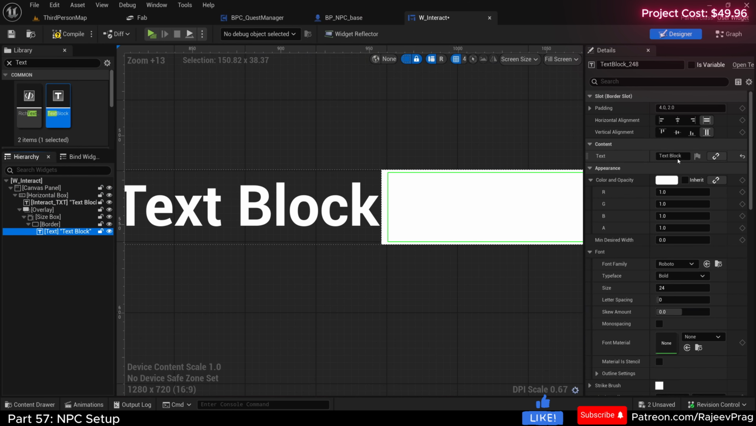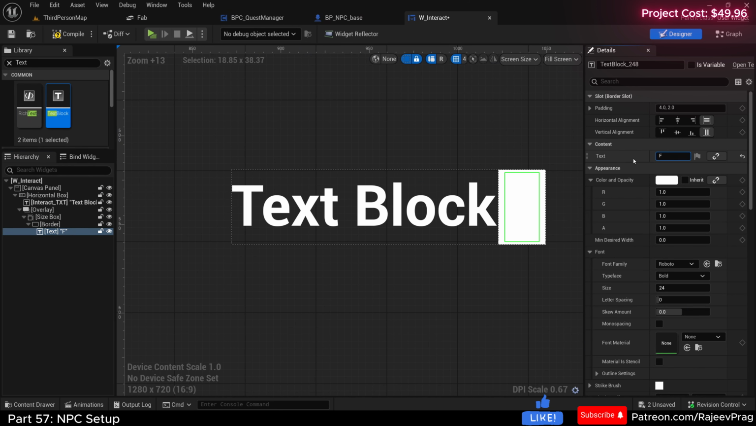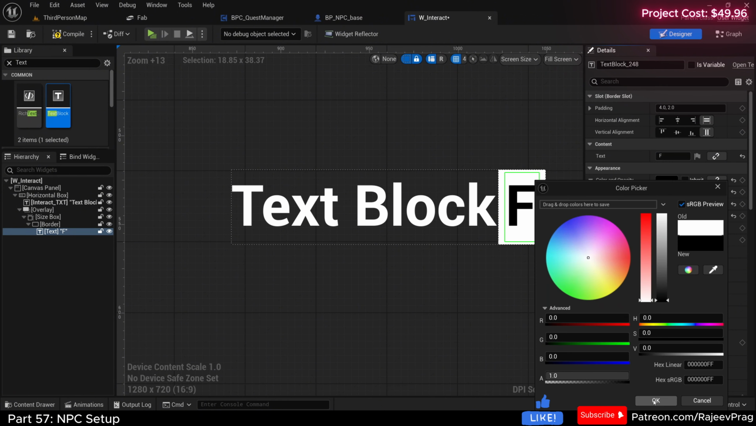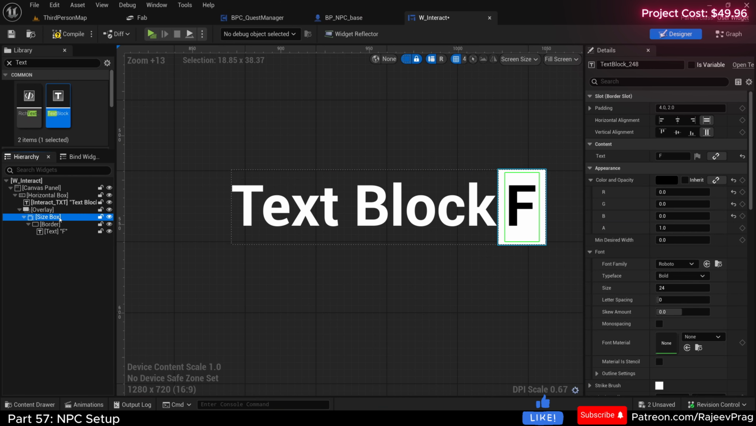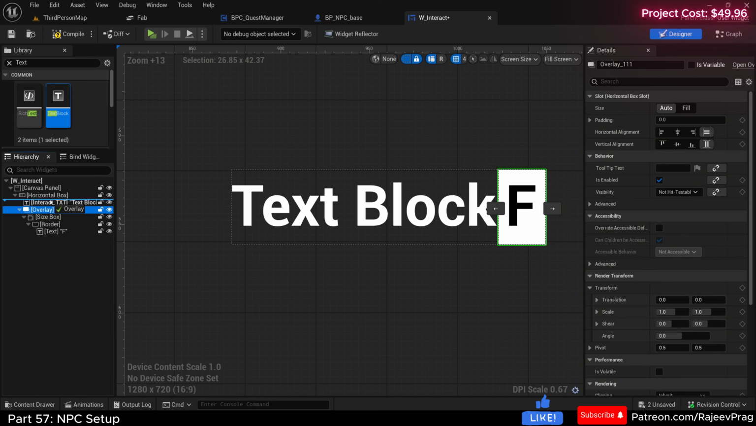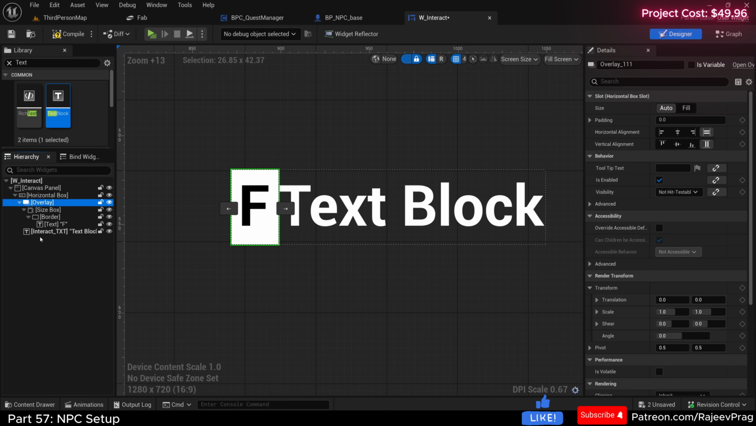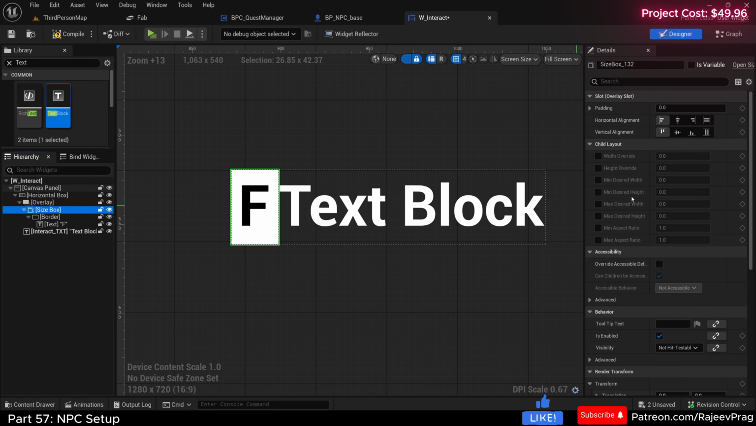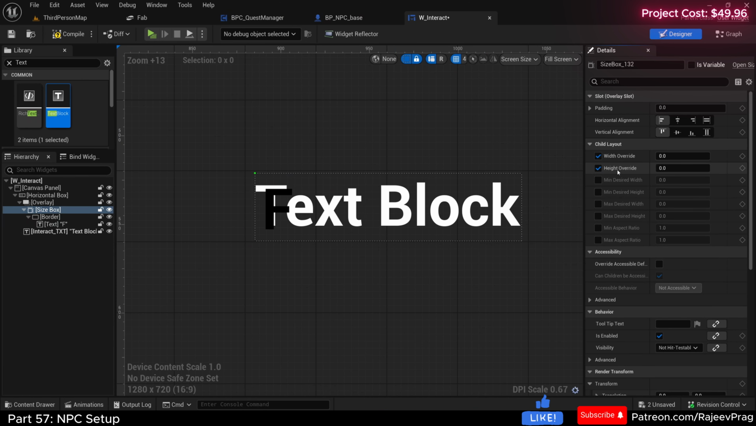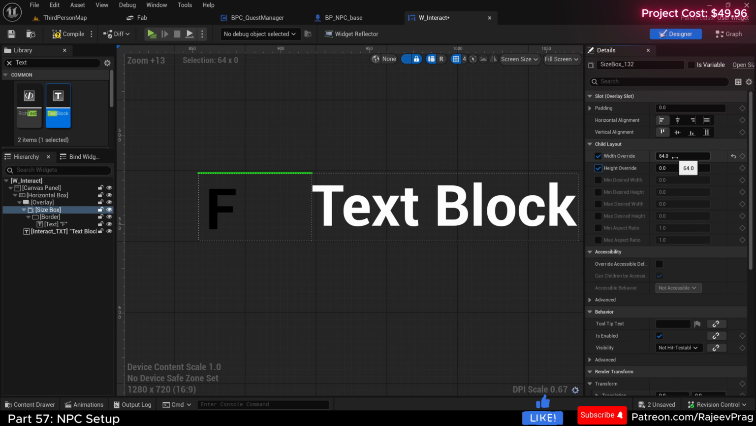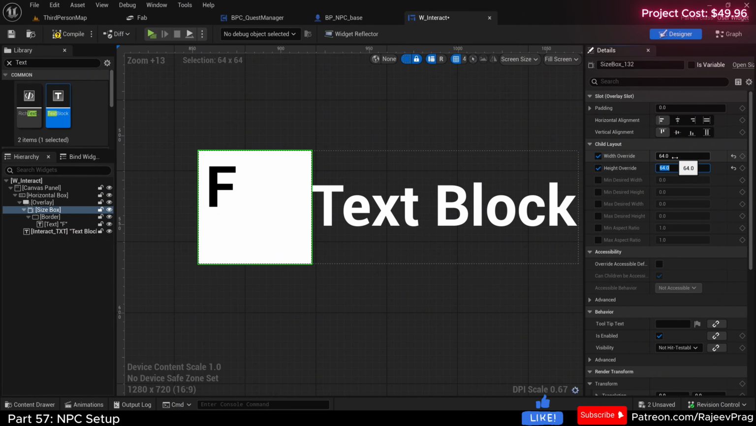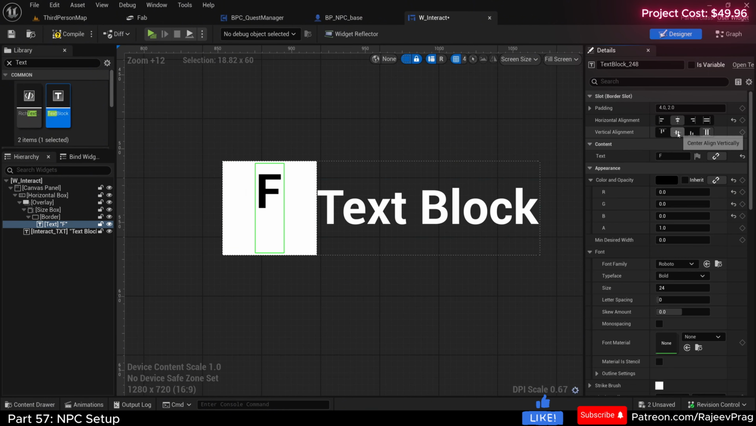And this text block is just going to read the letter F because that's what I want the player to press to interact. The color and the opacity, we're going to set this to black. So it's going to look like this. And now drag the overlay above the interact. So the overlay is set to the left side, not the right side. And then now we can select the size box and then do a width and a height override. And I want both of these to be 64 by 64. And now we can select our text and we can actually center it so it's right in the middle. And we can also increase the size to about 30.